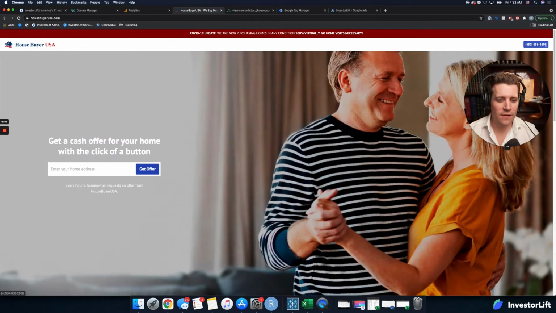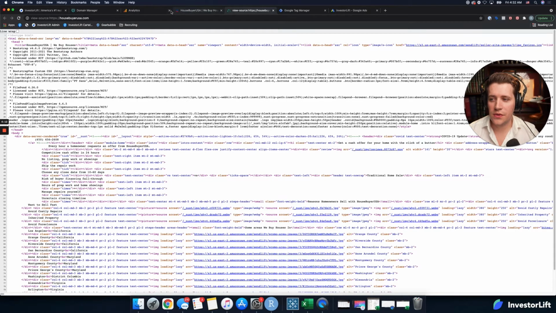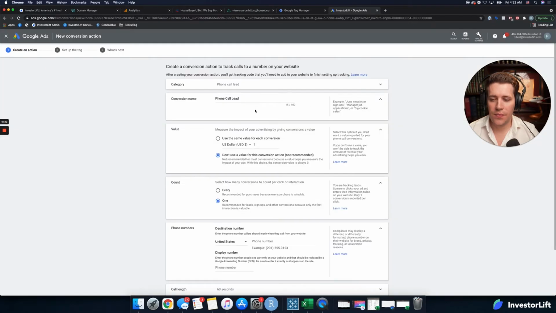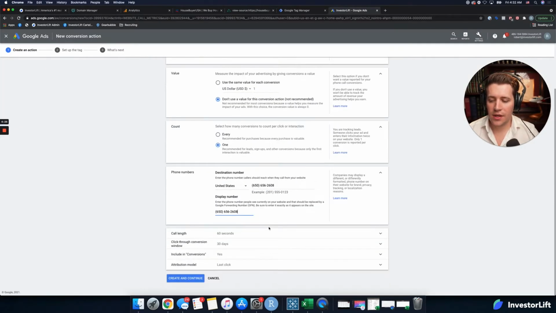They can't really copy off of here. I don't think you can. Let's see if you can. No, you can't really copy off there. So I usually go view source, or the other place you can do it is just come in here and grab your phone number, your acquisition settings phone number. It's got to be exactly formatted, exactly the same. If you make a typo or have a space where there's not supposed to be a space, it's going to mess the whole thing up.